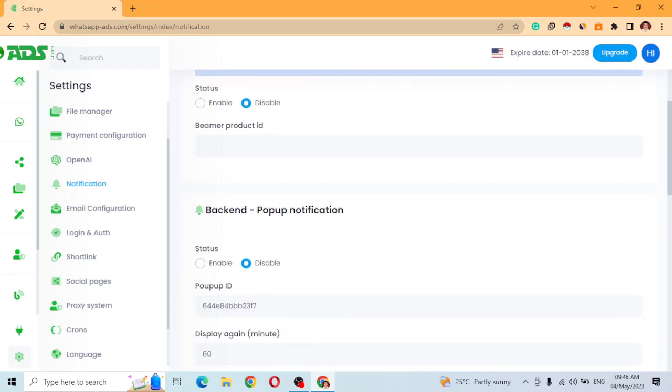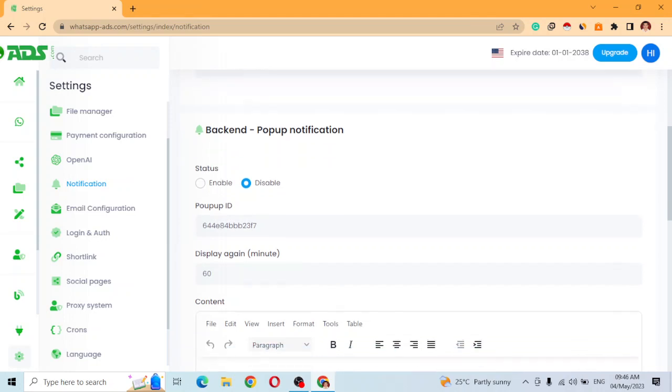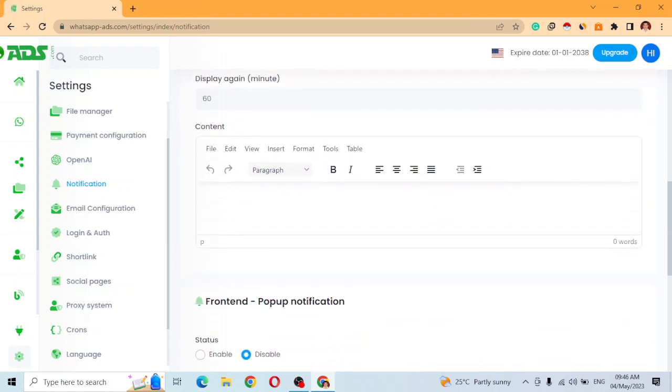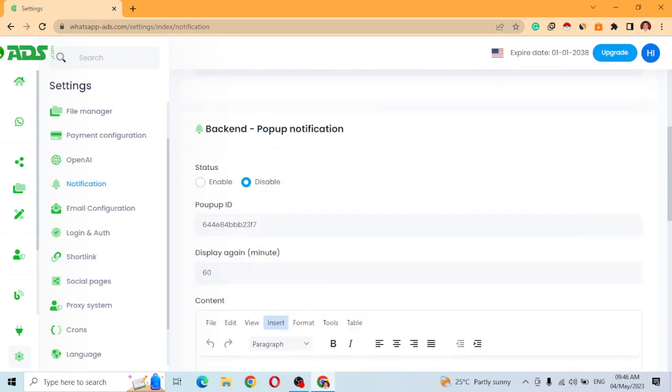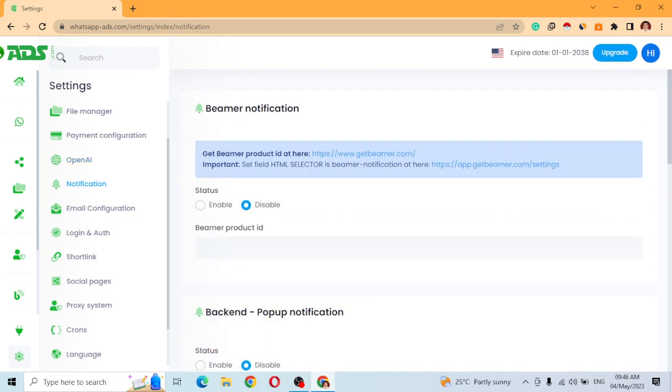Backend pop-ups, where you can give basic information, like a welcome message to the website. You can give that welcome message to your clients for the notification. For this, you need to first register on this website, take the product ID, and keep it here.